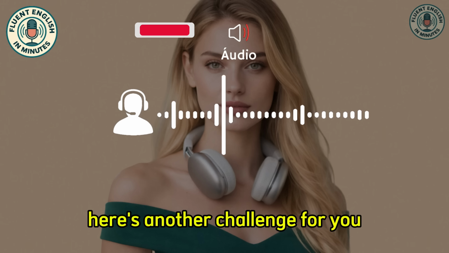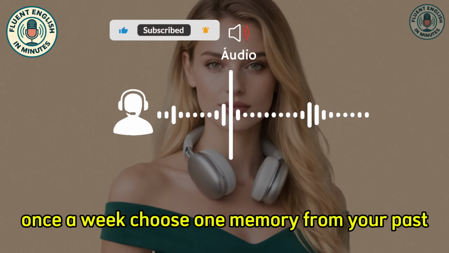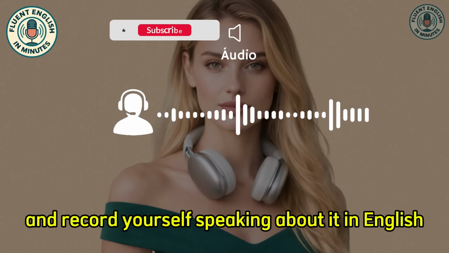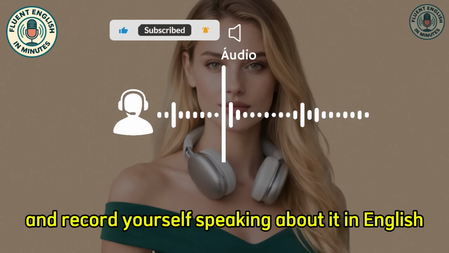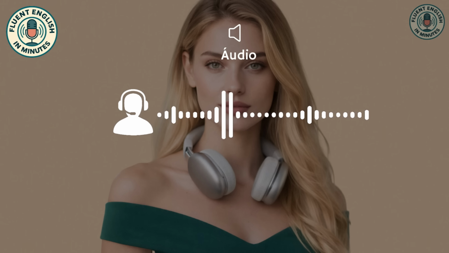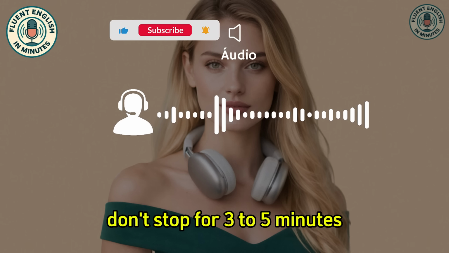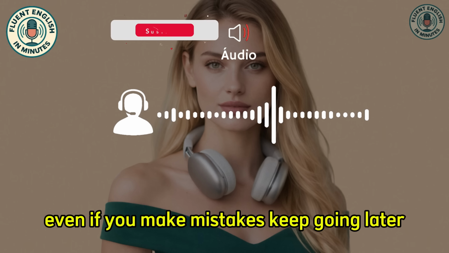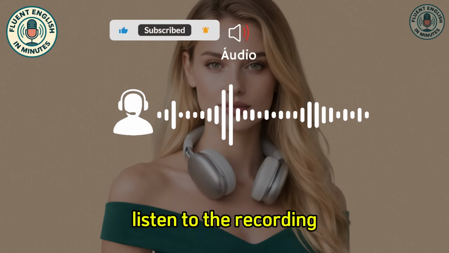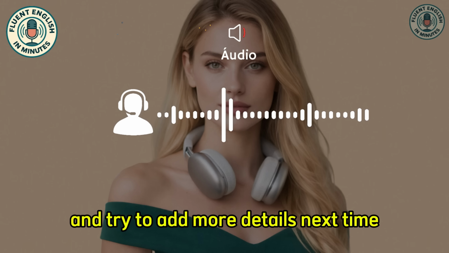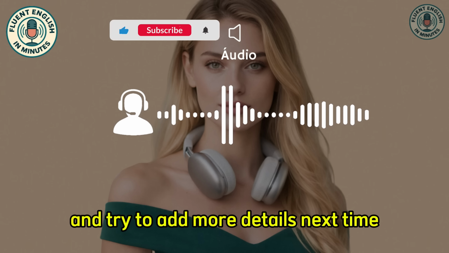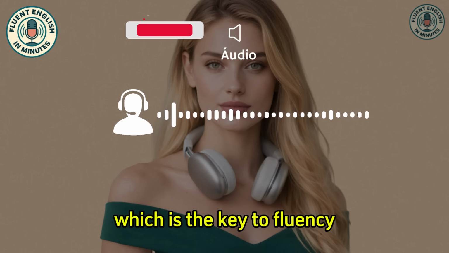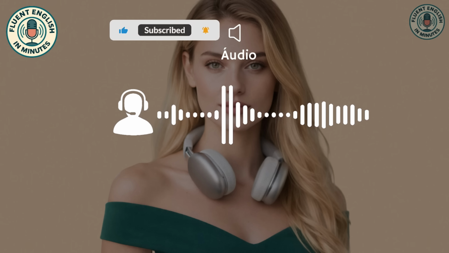Here's another challenge for you. Once a week, choose one memory from your past and record yourself speaking about it in English. Don't stop for 3 to 5 minutes. Even if you make mistakes, keep going. Later, listen to the recording and try to add more details next time. This will train you to speak continuously, which is the key to fluency.